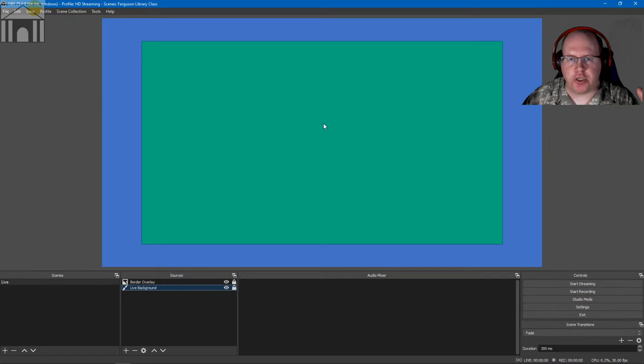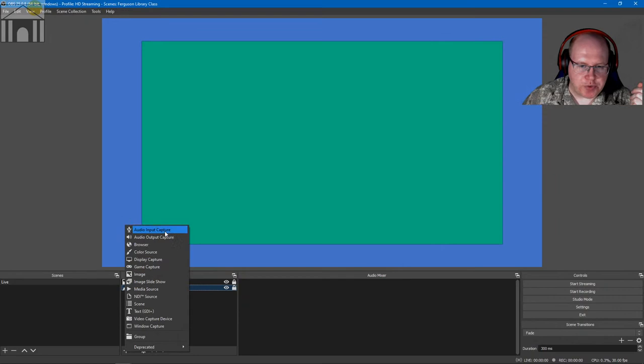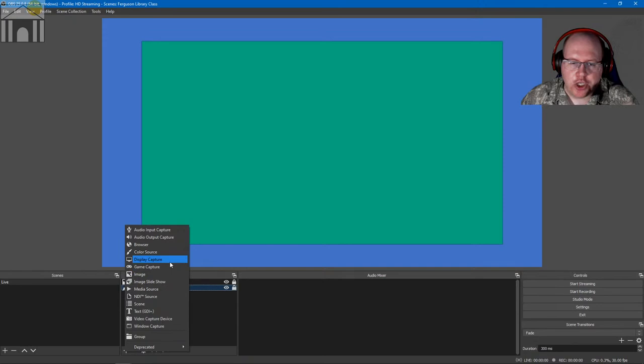So I'm going to open up the plus here, and you'll see there's a bunch of different things in here called capture. The four that are kind of important to pay attention to in this case, because right now we're just thinking about videos and images. We'll talk about audio a little bit later. There's four here that are important to pay attention to. So the first is display capture.